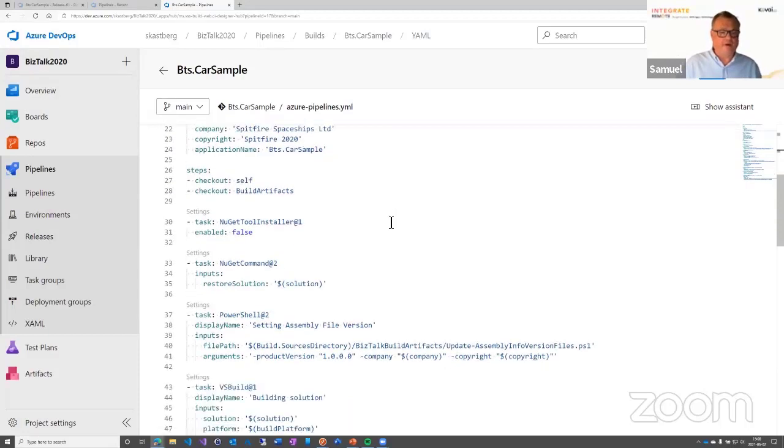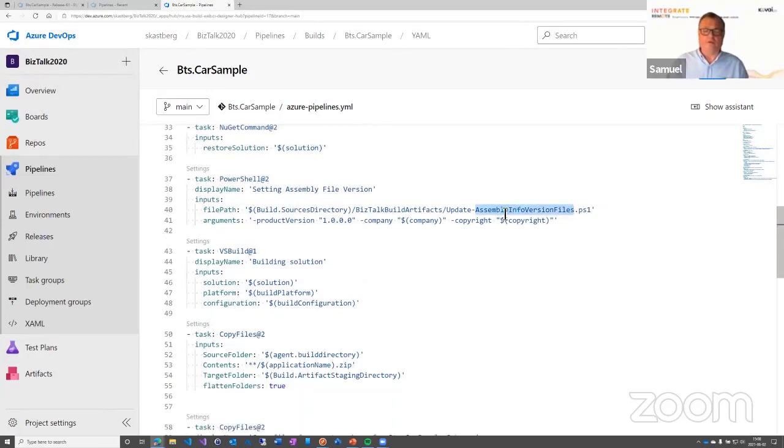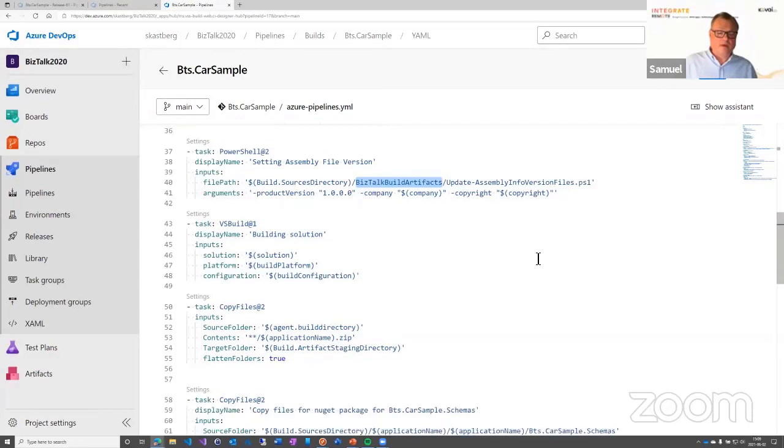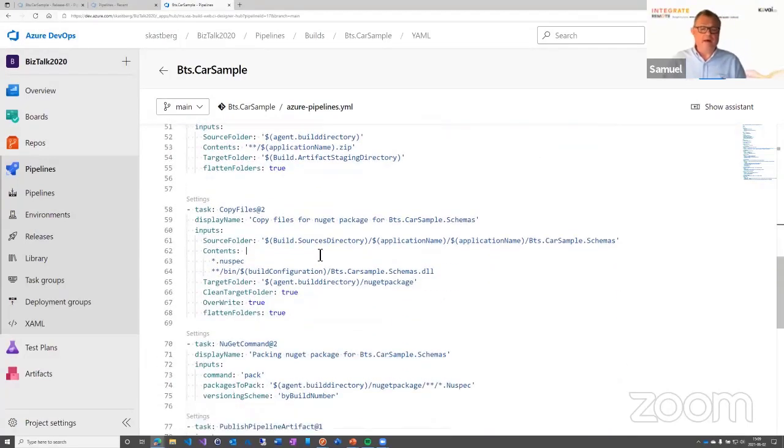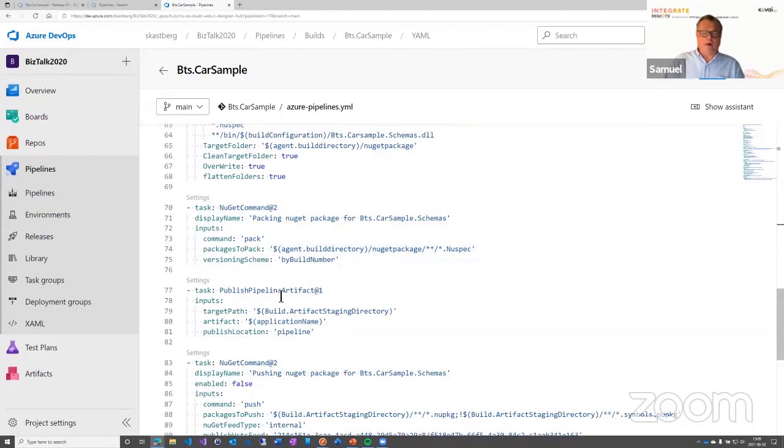If we look further on here, it's normal stuff. I have one of the scripts that I use that comes in the build artifacts repo, and when I download the data, it creates a folder with the name of the repo, and there you have all the scripts accessible. So I call this one to set the assembly file version and info file version of my DLLs. Then I do some copying, I'm building, and then finally I create the NuGet package and publish, so we get the result that we were looking at.